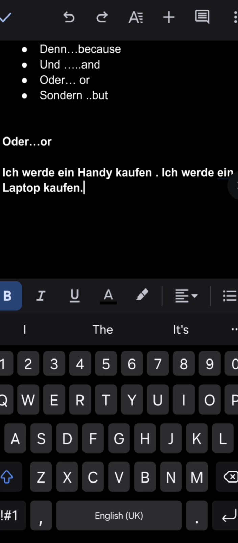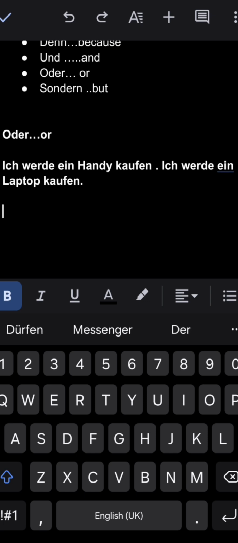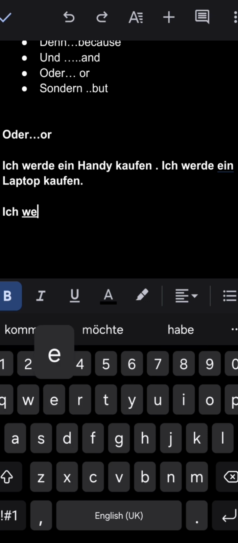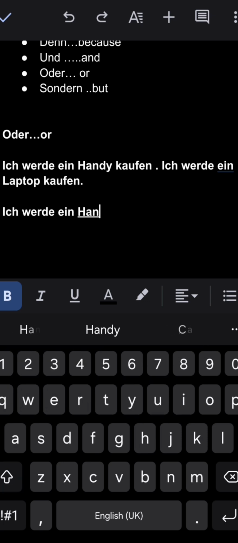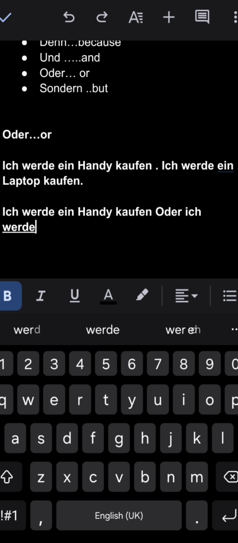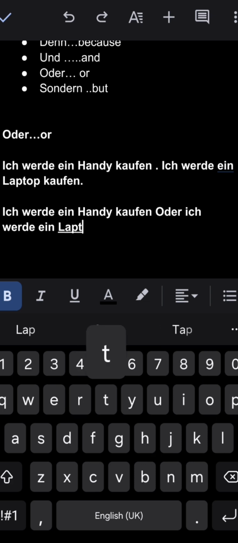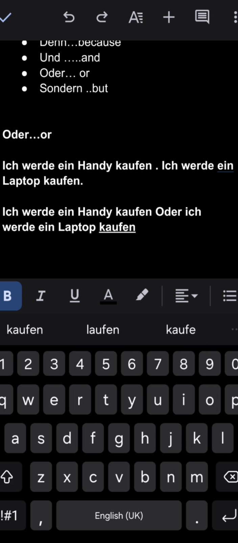So how can we make this sentence look beautiful, looks good? You can say ich werde ein Handy kaufen oder ich werde ein Laptop kaufen. So now you see, I will buy a phone or I will buy a laptop. That's how it makes it beautiful.